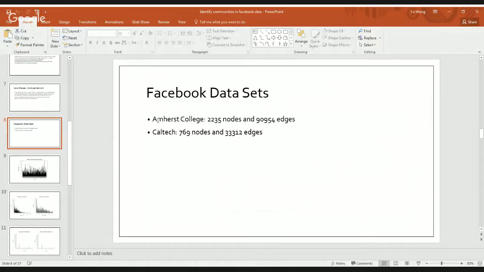So I get all these Facebook snapshot data in MATLAB format. And I use R, the statistics package, to convert the MATLAB format into a text format that my Java code can read. And then I did computation to find out community on both Amherst and Caltech.